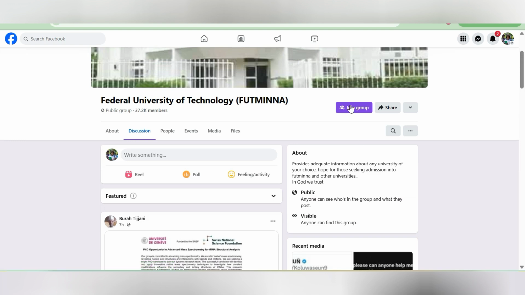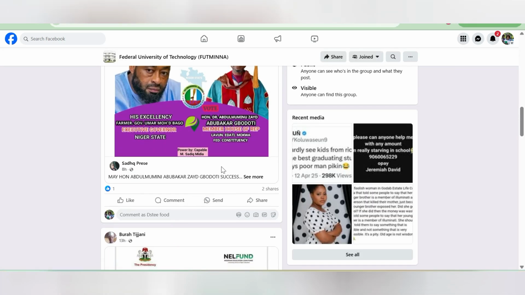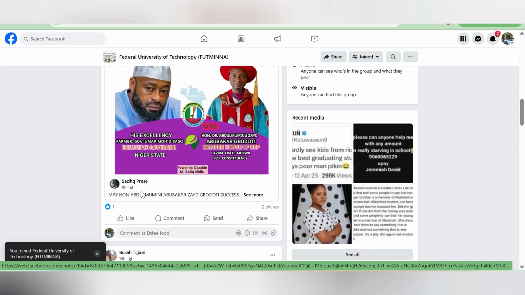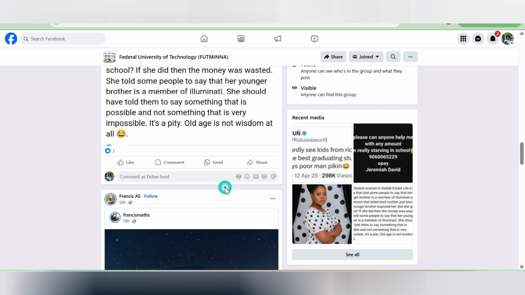So go ahead and join the group. Then you can see that people are making posts on this place. So this one was 8 hours ago, 13 hours ago, 14 hours ago. So just be active there.